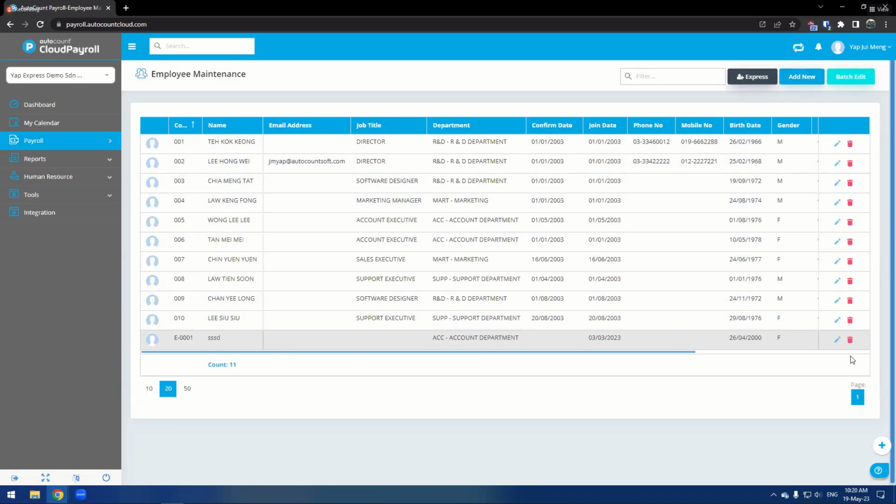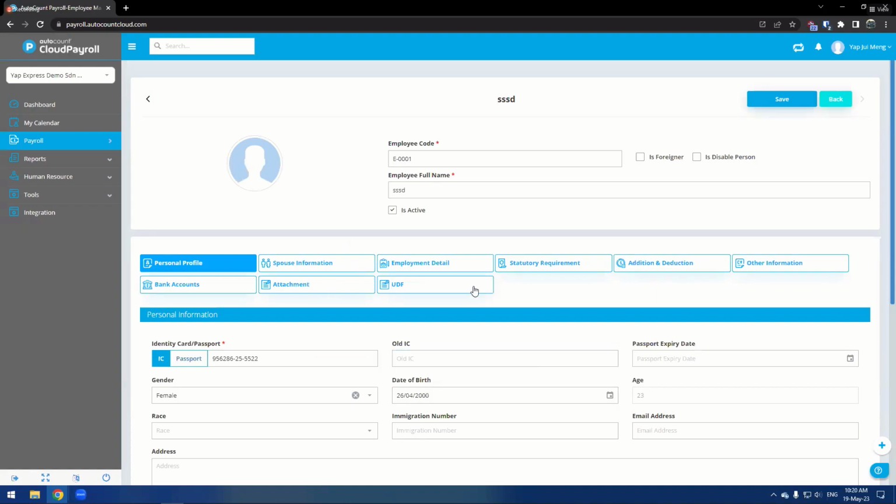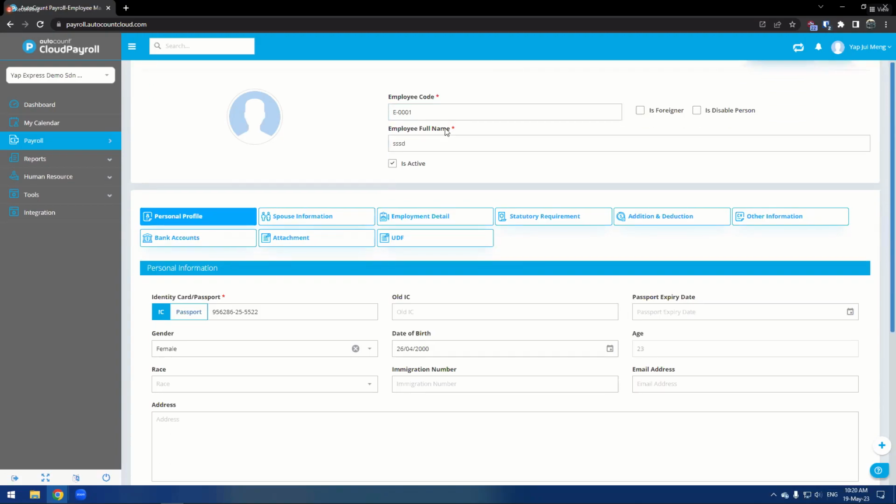Therefore, I will show you one sample employee I have here. To edit, just click on the pencil icon again. All right, employee code. This employee code will be a running number, so based on the format that we set up here, it will automatically generate a new number. Next is the employee name, and then here are a few items that you can tick. If this employee is a foreigner or a disabled person, remember to tick that because it will affect your tax calculation. Please remember.